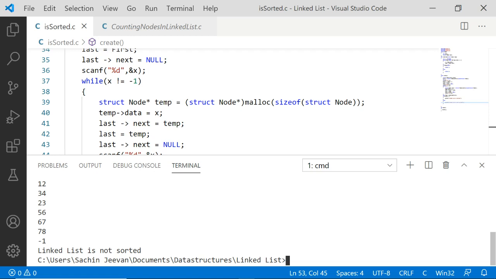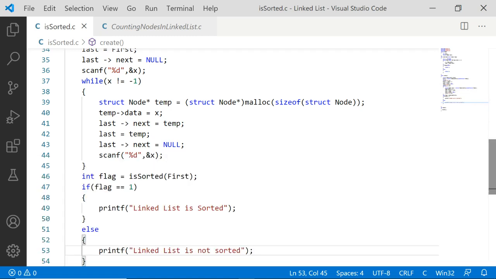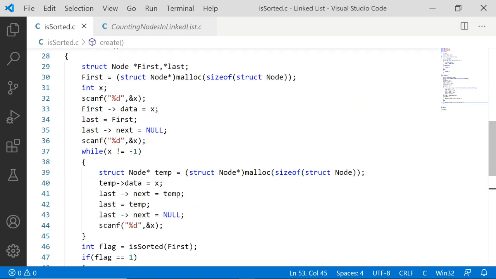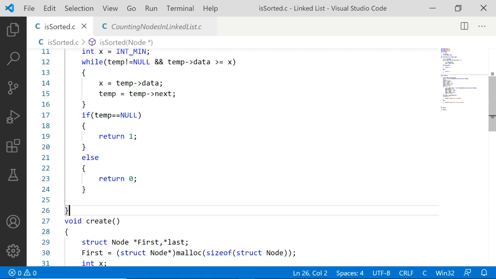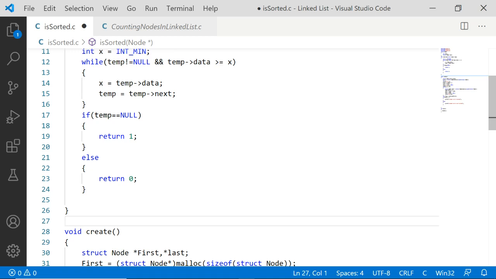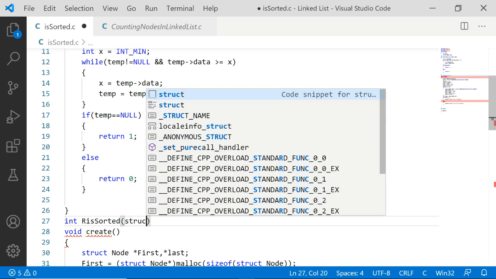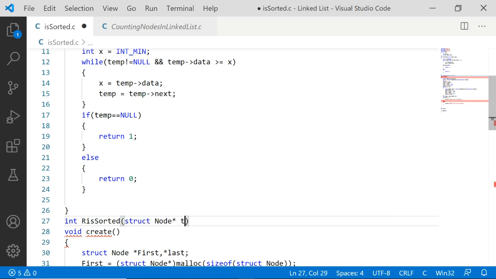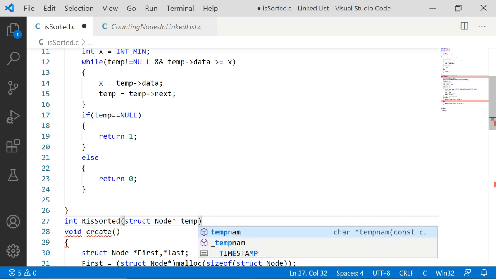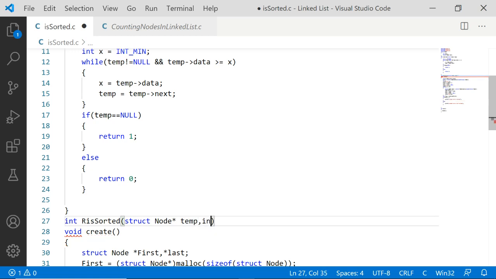Okay, fine. So we have done the iterative approach. Now let me introduce you to the recursive approach of the same methodology. Again, return type integer. Instead of eSorted, we will take reSorted, recursive eSorted. It is going to take a pointer temp to receive the address of the first node, and also a variable called x as an argument.